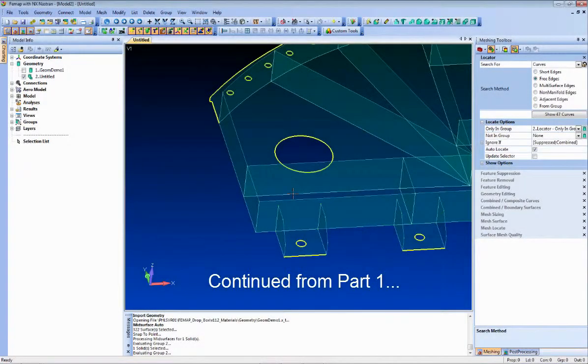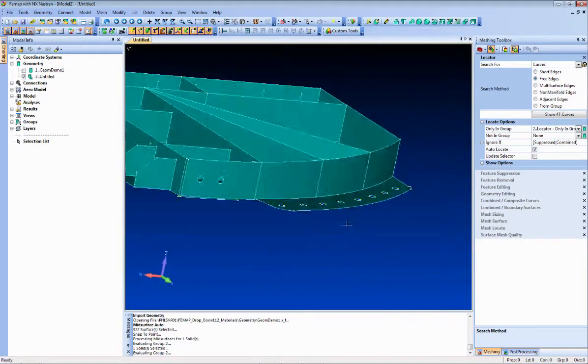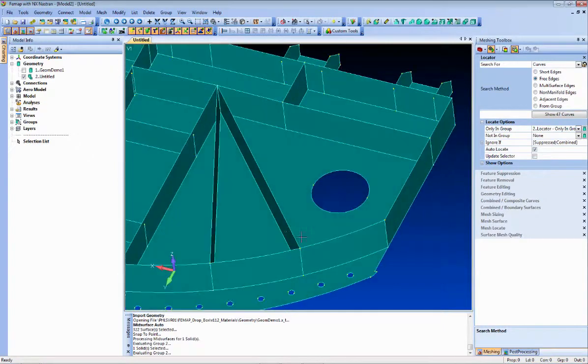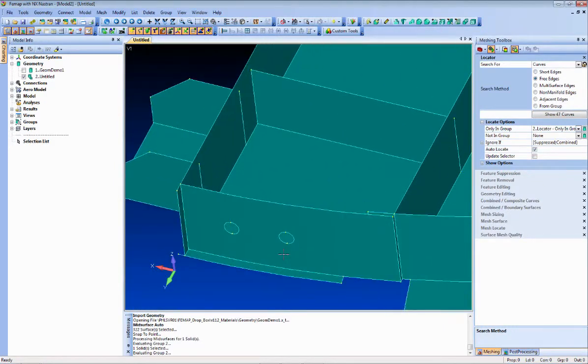Welcome to FEMAP version 11.2. So let's go fix up some of the other problems. I saw a bunch of things up here, so let's just go do some cleanup.